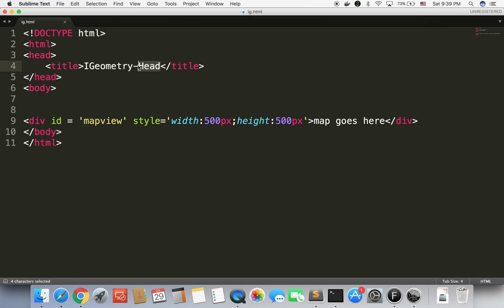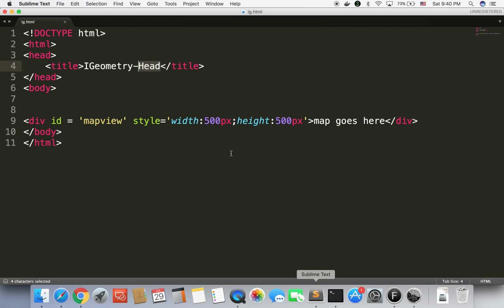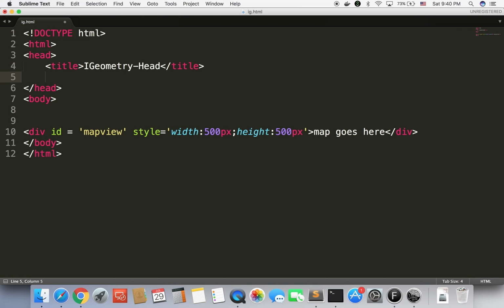Oh, I didn't show you the head. That's where the head goes, if you noticed. All right, so let's write some scripts. The first thing we need to do is reference where the JavaScript libraries for ArcGIS are located. The good thing is they're free and online.